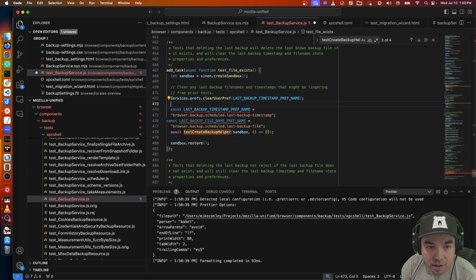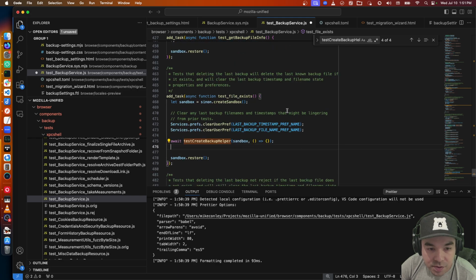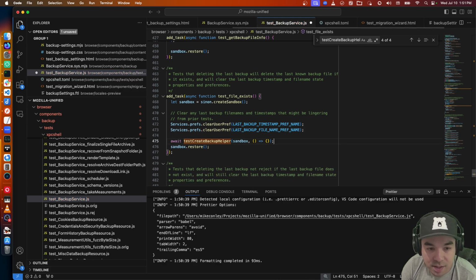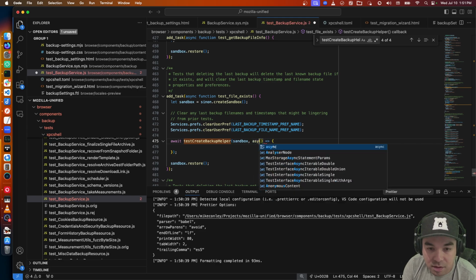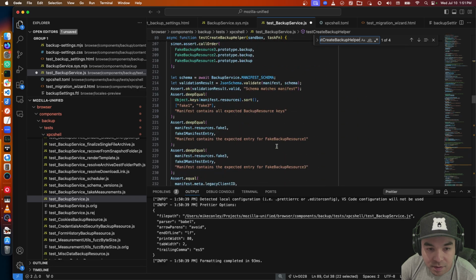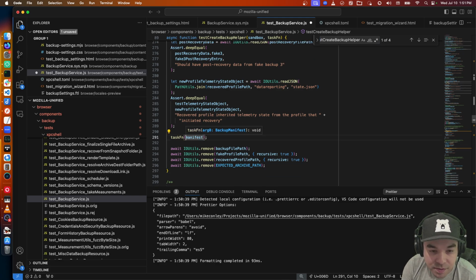Clear. Services, prefs, clear, user, pref, file name. Okay. Now we will ensure assert OK. Oh, and I'm going to want to do this in here actually. Async test function, it just gets handed the backup helper. I'm going to make sure it also gets passed the backup service.